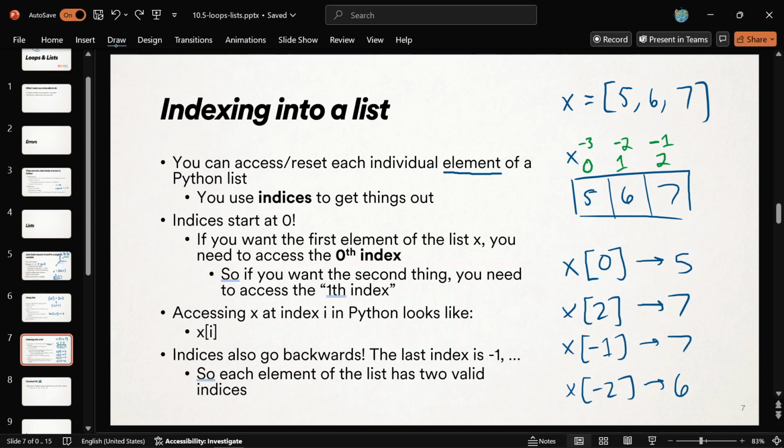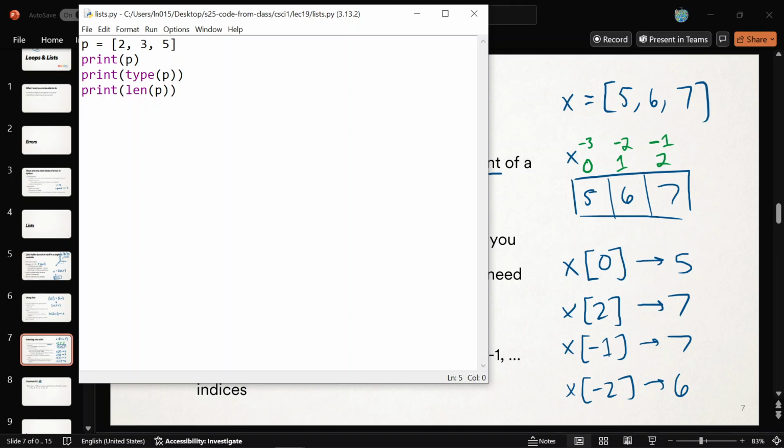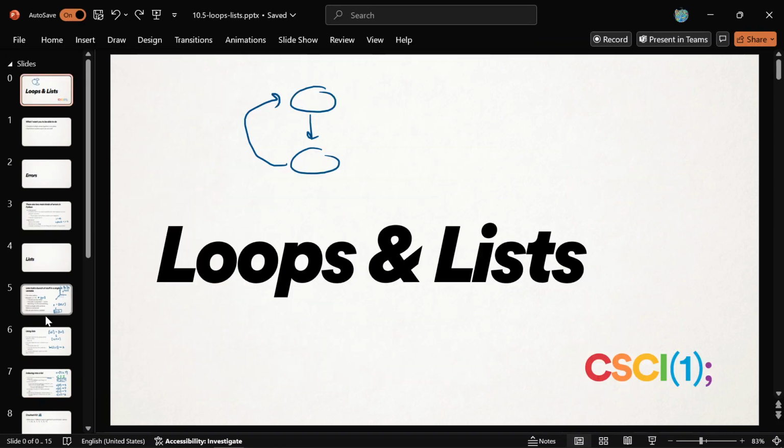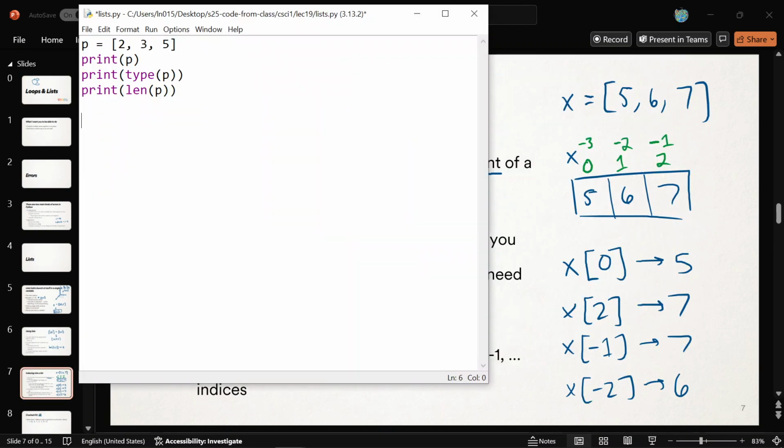Does that make enough sense? Questions? I promise there's a reason I'm talking about lists right now, in addition to loops. We're gonna get to loops soon. I promise there's a point to this.